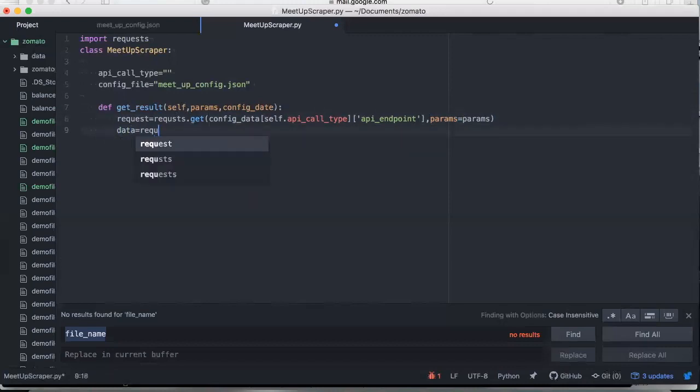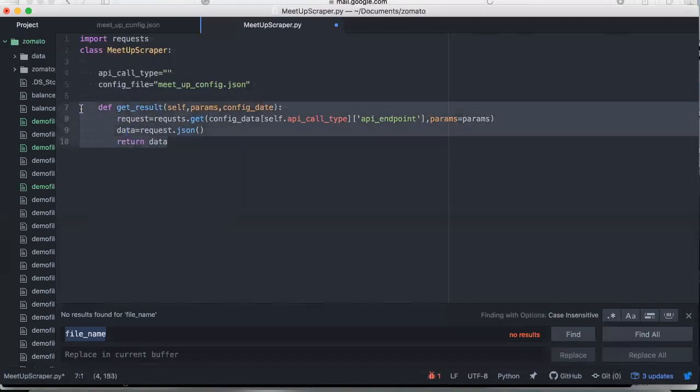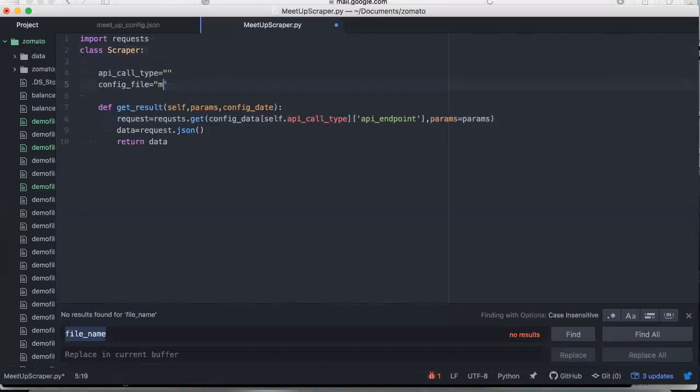So you can say data equals request.json, and we're going to return data. So right there, you've just created a function that is going to call data from this Meetup API and pull it back. Just to give you an idea, you can make the scraper more agnostic, instead of having this hard-coded, and then whatever you're calling this API type doesn't have to be hard-coded to Meetup. Then you can use the scraper for multiple things, Eventbrite, Twitter, whatever. But for now, we're just doing Meetup.